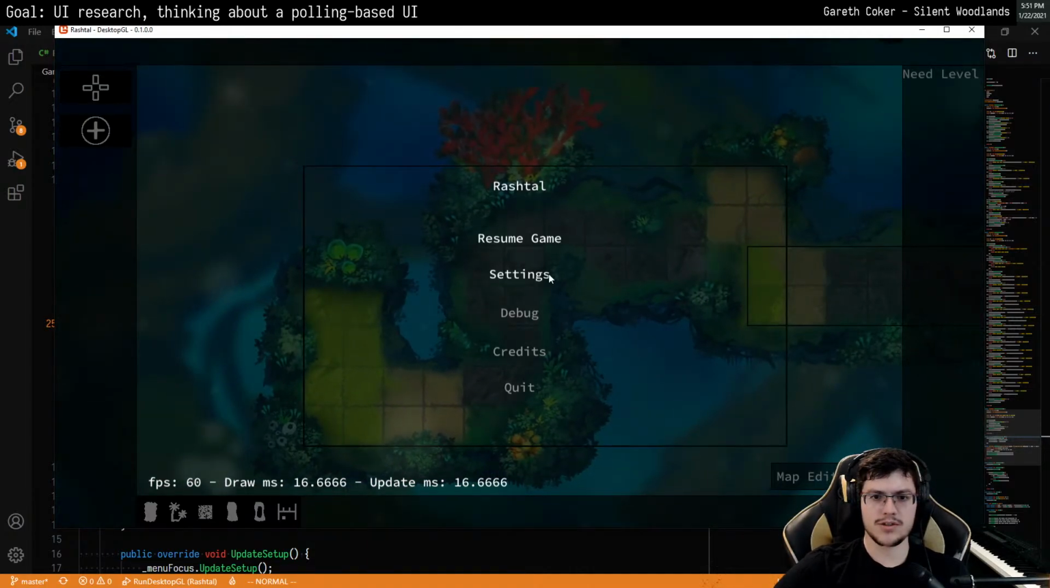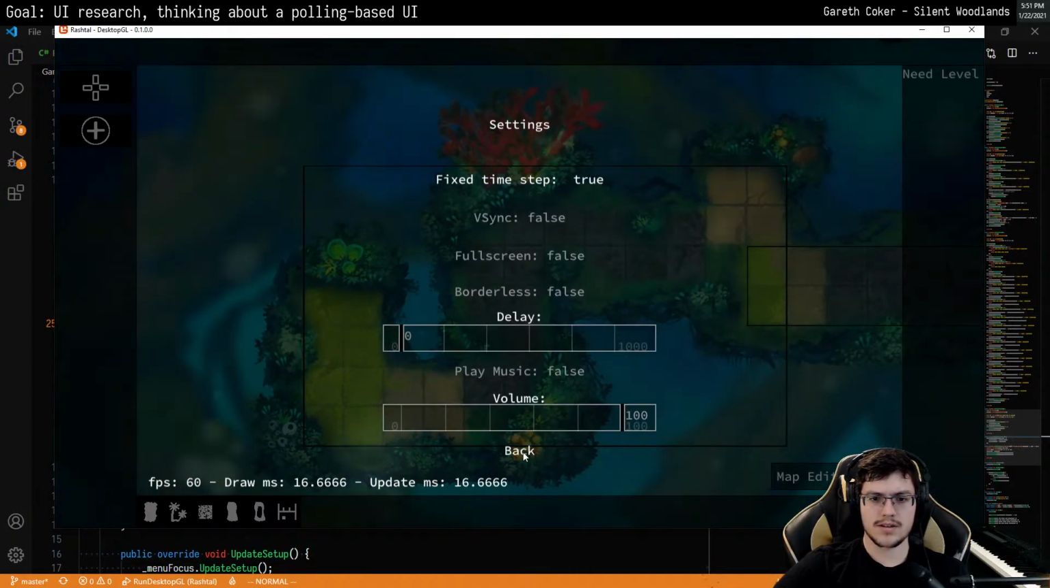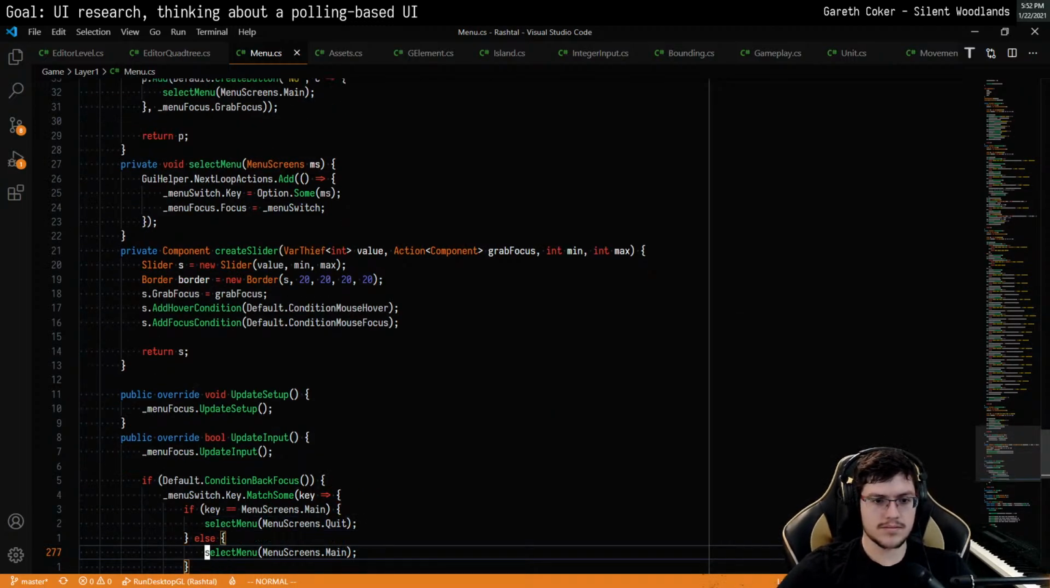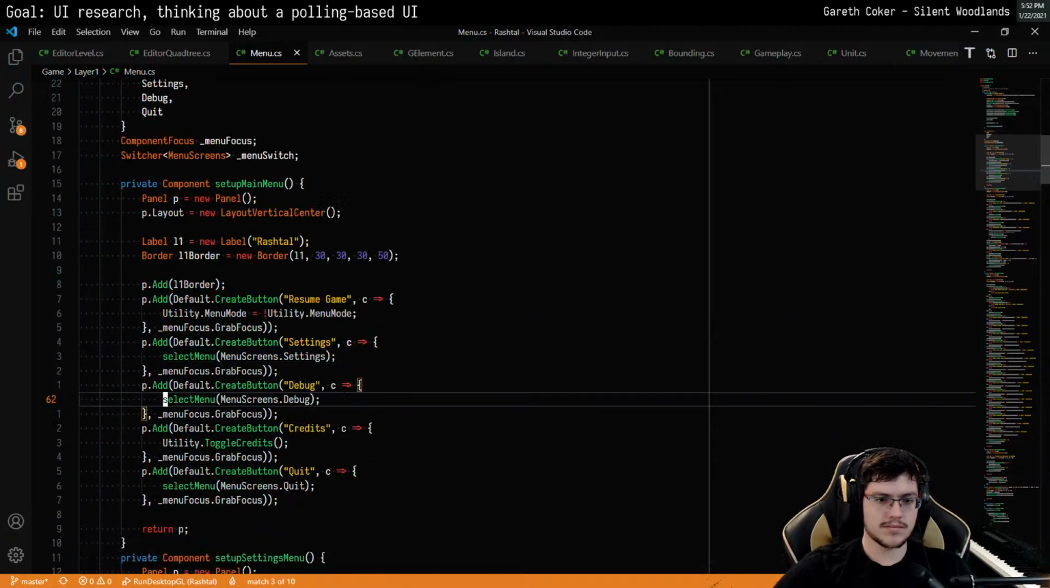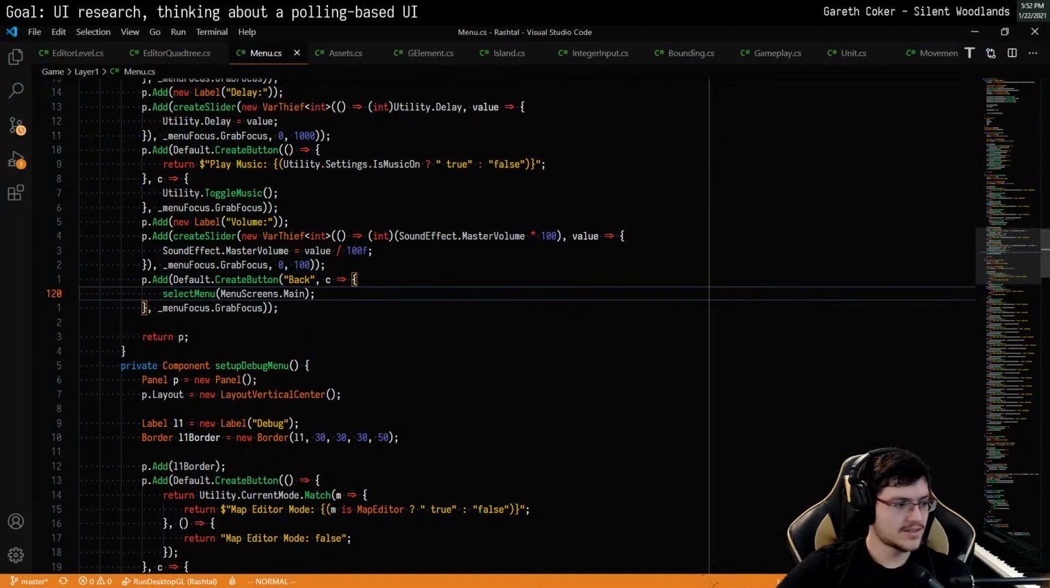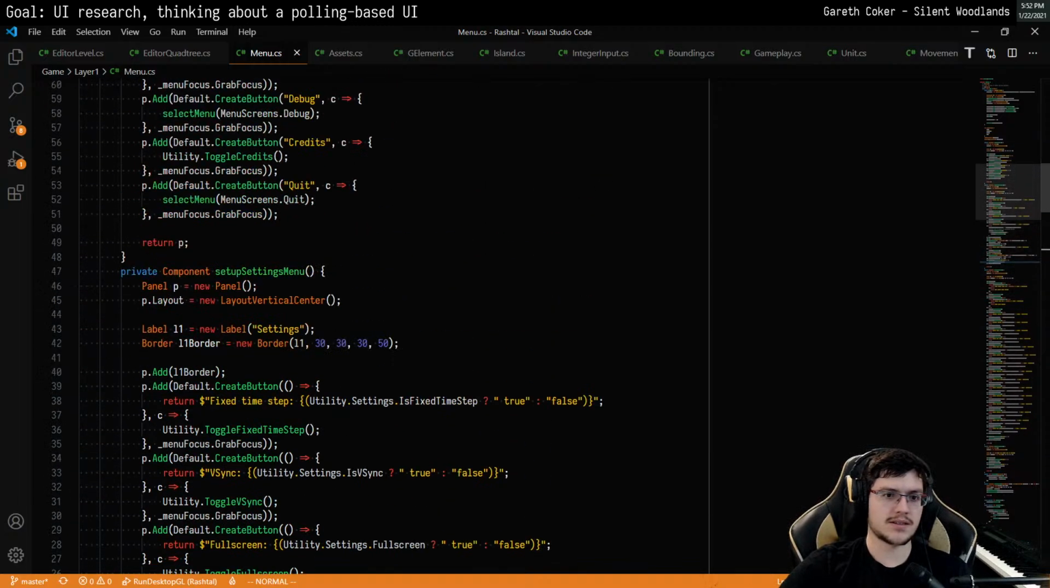So I have this menu, and when I click settings and back, this all works by doing this settings switch key. When I click back, I say go back to the main menu. So here, go back. Wow, the lag. I have too many things open. Select menu, main. The new code would just be if this button is pressed, do that. No need to set up so much boilerplate.